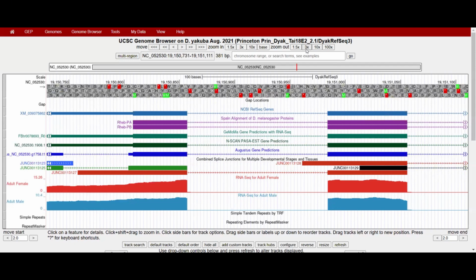Here we can see that there is only one splice junction predicted in this region as shown by the red arrowed line between the CDSs. The predicted splice donor and acceptor sites are indicated by the purple and orange arrows respectively.